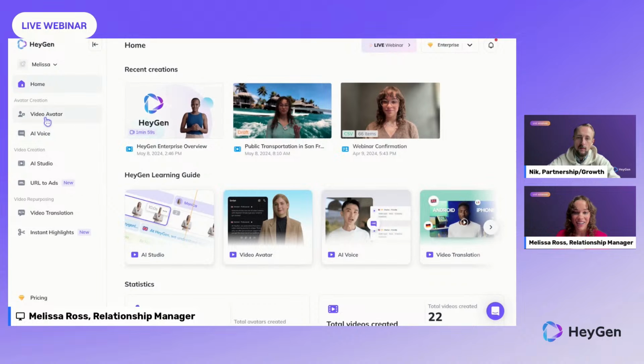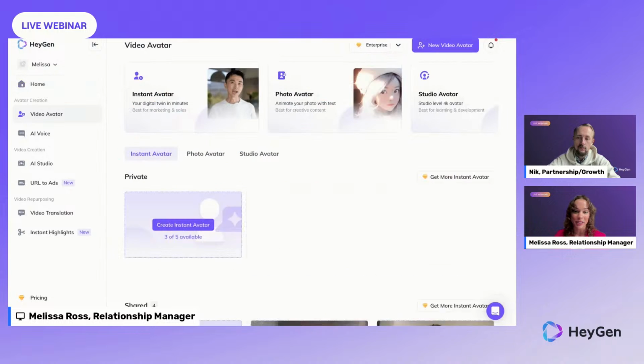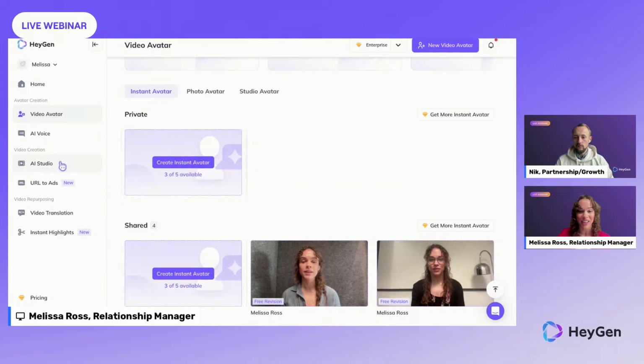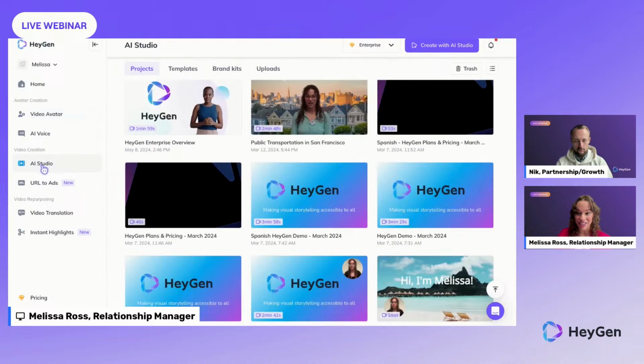So like you said, if users want to create an avatar of themselves, they would simply go to the video avatar section of the product. And once you click create instant avatar, we will walk you through the process. We'll give you instructions. We'll tell you, here's how you should be talking. Make sure you're looking directly into the camera. Make sure you're using some hand gestures, but not too many. So all of those tips and tricks and best practices to make sure that you're getting the highest quality avatar. And then once you have that avatar, you can use it in our AI studio.